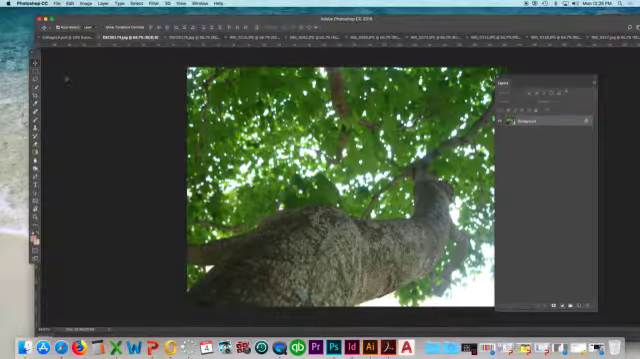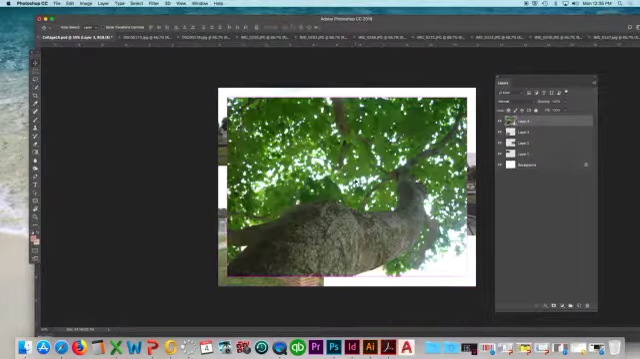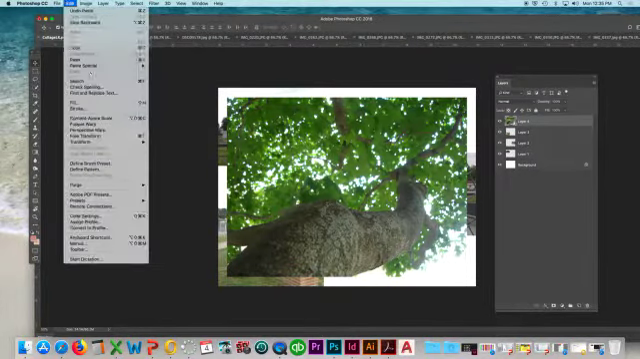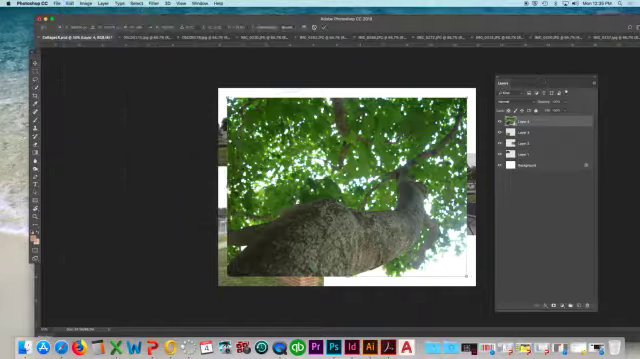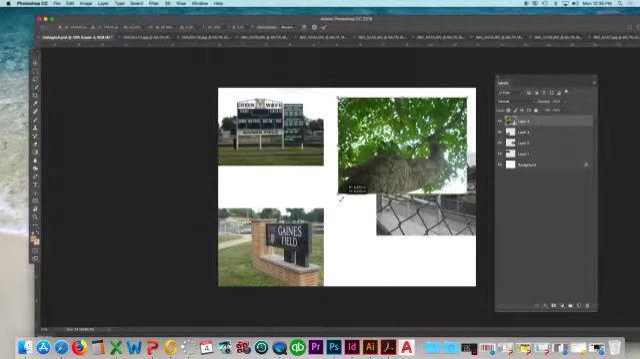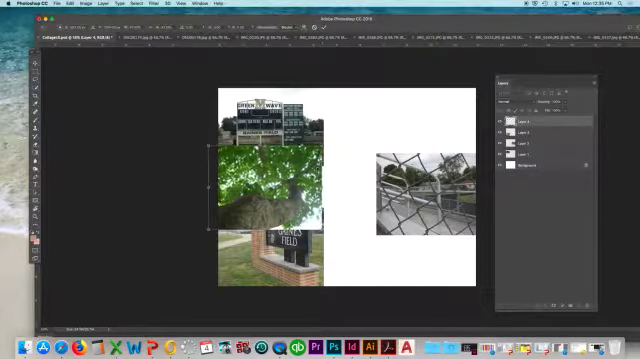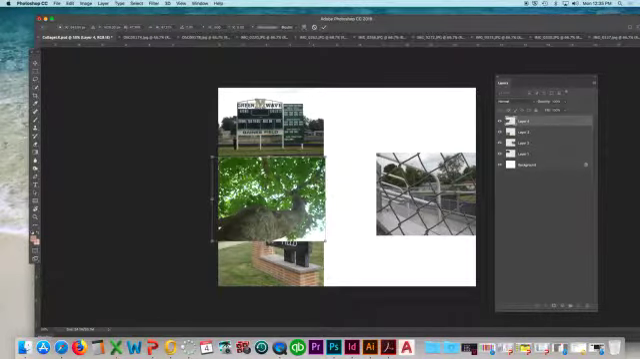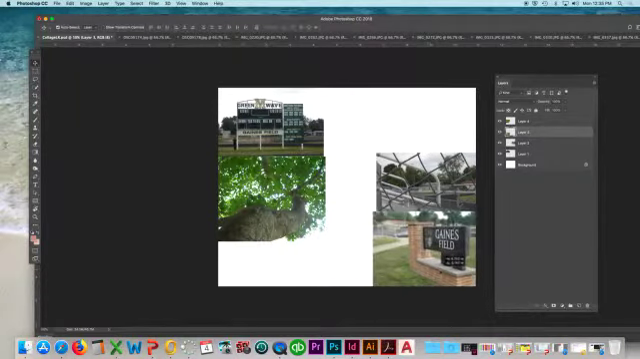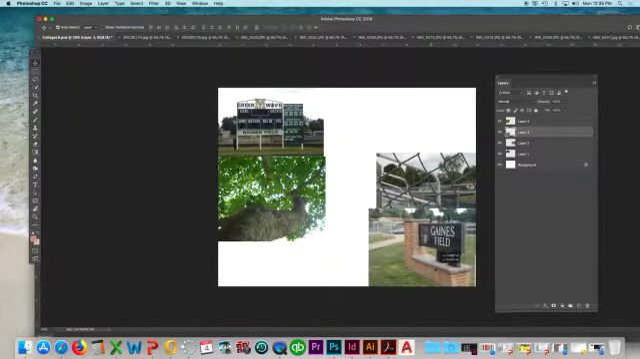So with the selection tool, Apple A selects all, Apple C copies, go to collage, Apple V paste, then edit, transform, scale. Hold the shift key while you scale. You want it a little bigger than it should be, and then double click on it. Now I can still move these around. I just have to click on the layer I want to move to. So maybe I want that one over here.